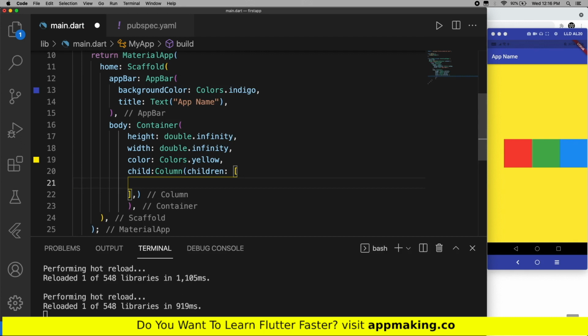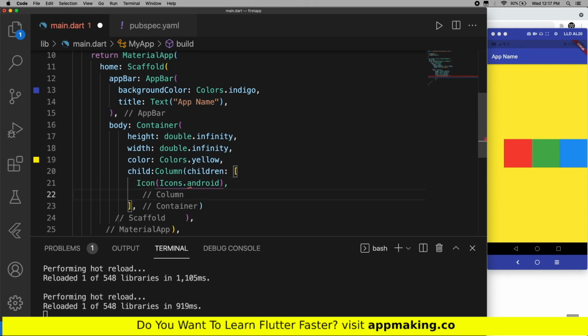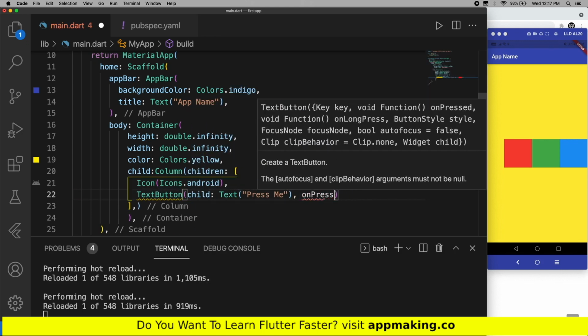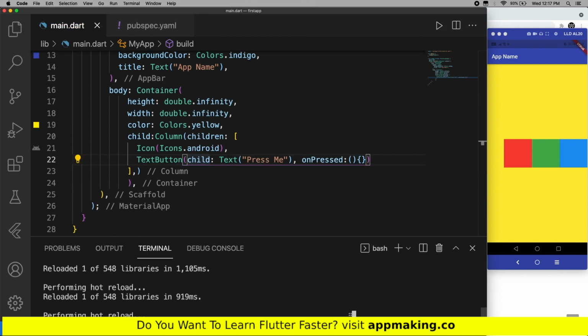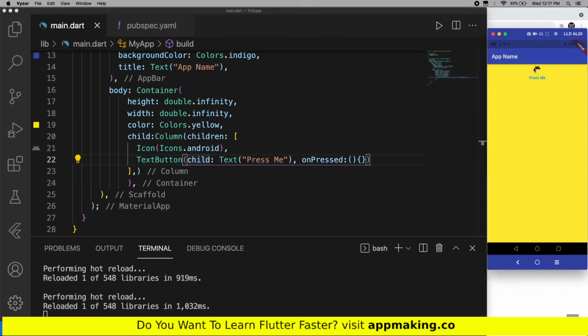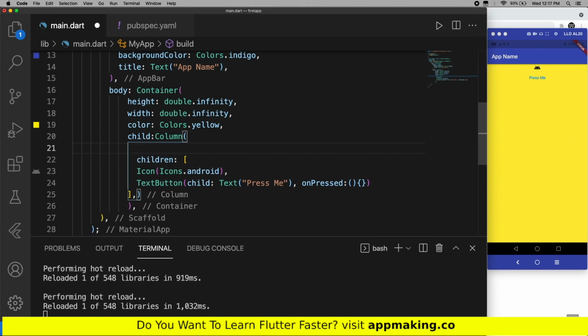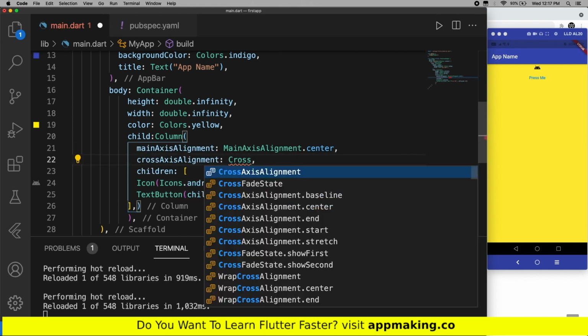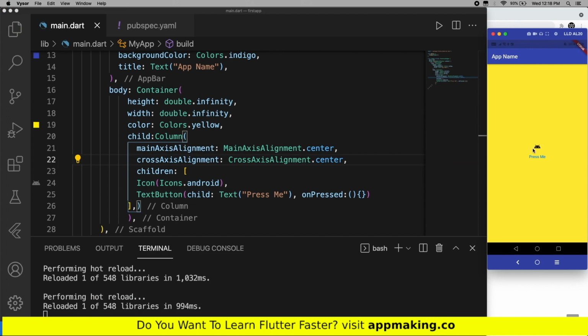First is an icon. Okay, so we have an Android icon. Next we have a text button. Refresh now. So now you can see we have an Android icon and a text button. To make it center, what do we have to do? We have to make the main axis and cross axis a center position. Now you can see we display the icon and the button here.